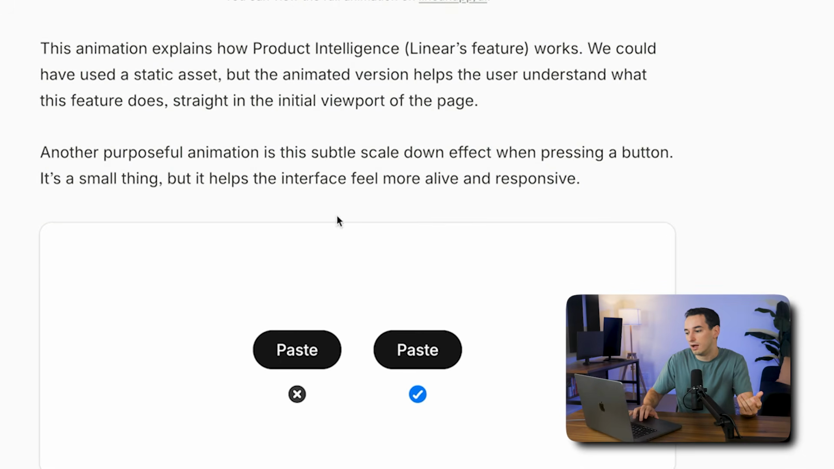So here's an example of a purposeful animation, and this is a subtle scale down effect when pressing a button. So we have two different buttons here, and if I click on the one on the left, you'll see nothing really happens. I'm clicking the button, but y'all probably don't even know if I clicked it because there's nothing visual here to see me clicking it. Versus the one on the right, you can see when I click it, the button sort of scales down a little bit to show that it's being pressed in by my mouse.